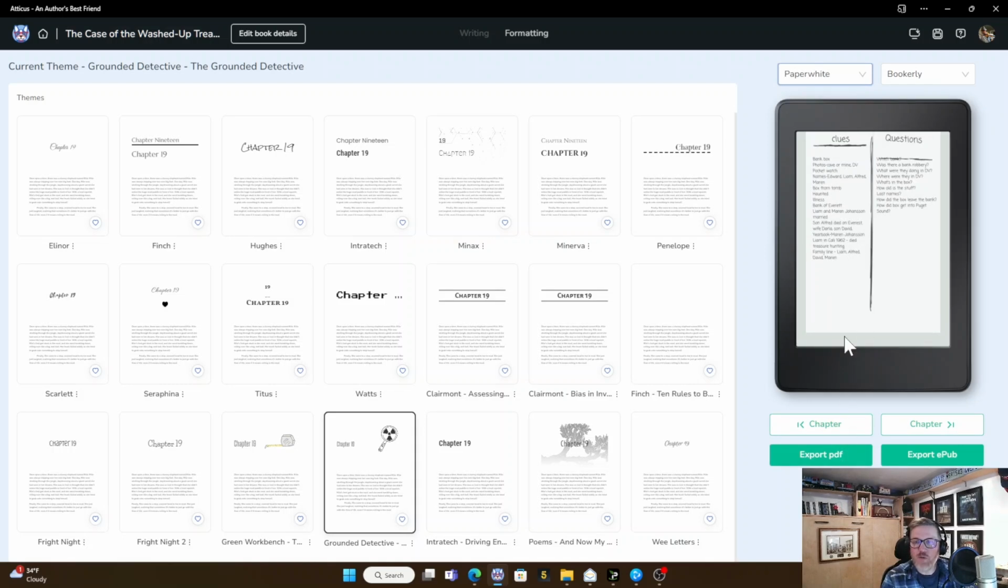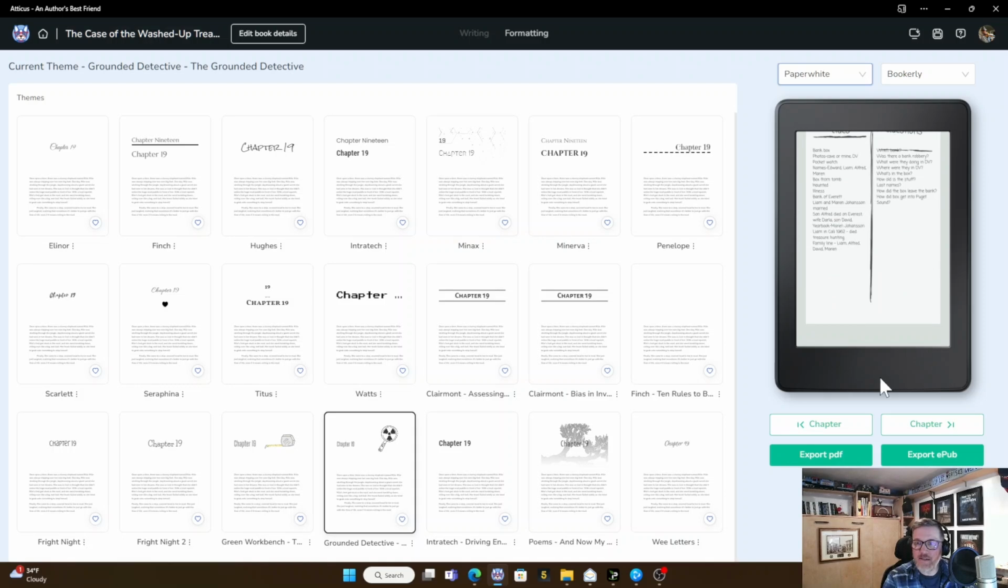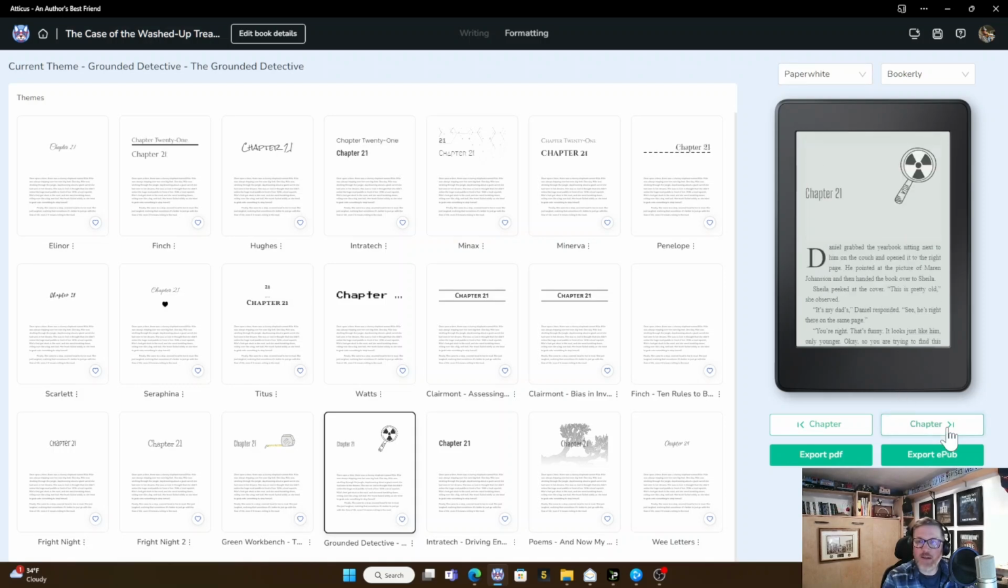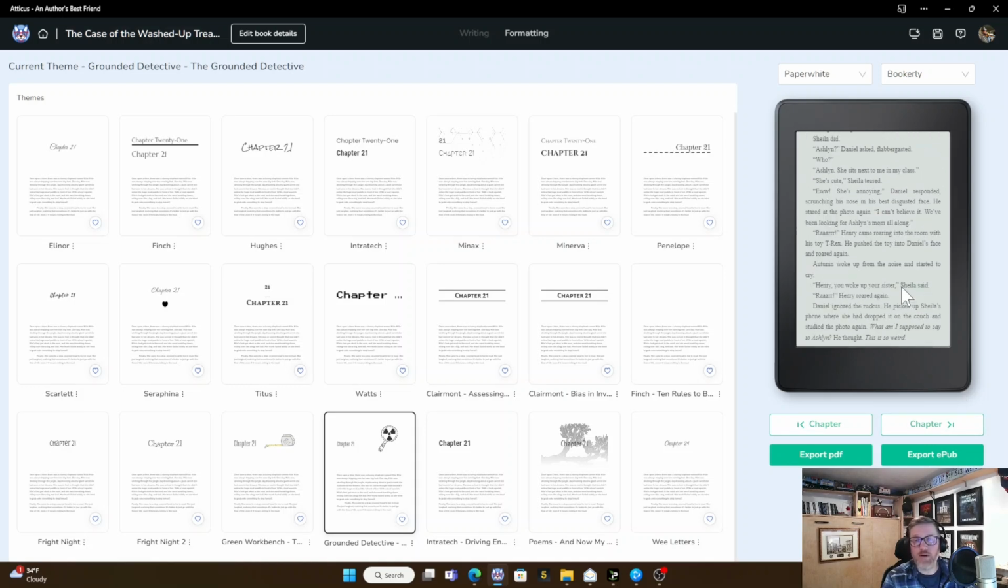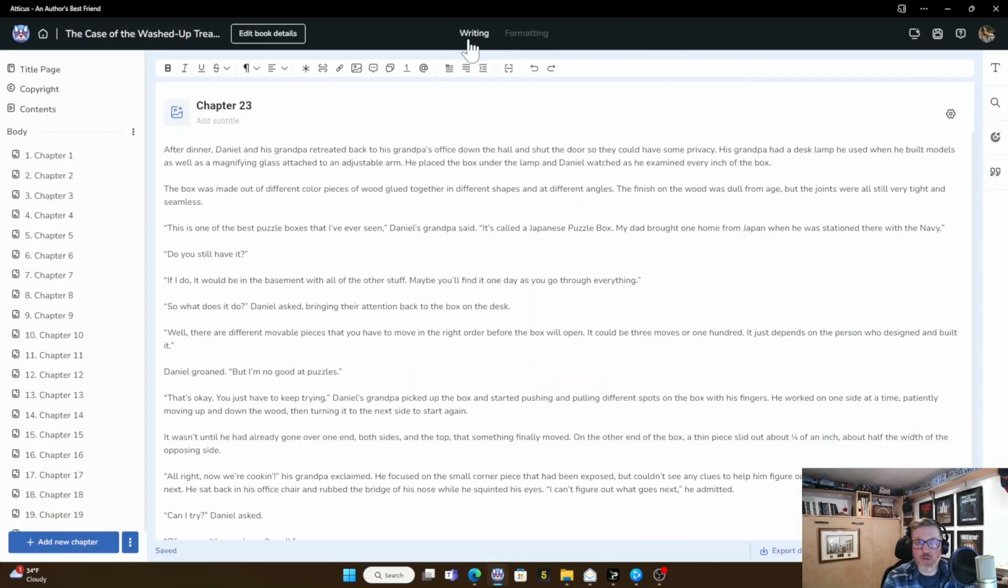So it allows you to see what it will look like on all these different devices so that you can make sure it's formatted correctly. You can preview it essentially before you download it. Okay, so once it's done, all you have to do is export the EPUB file and export the PDF, and it will take all that formatting that you just did and export it into those two document formats, and now you're good to go. You have the document that you need to upload.